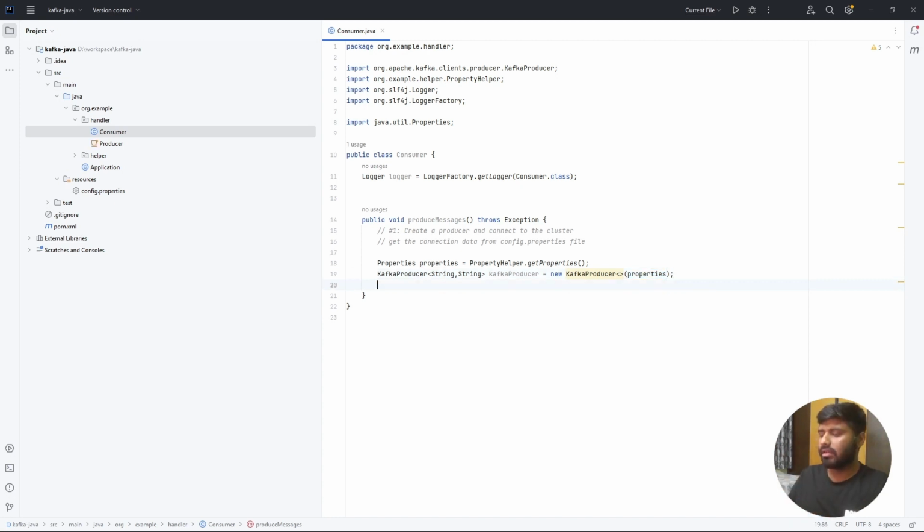Make sense? Now the next step, what we're going to do is create a topic. You need to create a topic. So for this case, the topic can be like topic name.